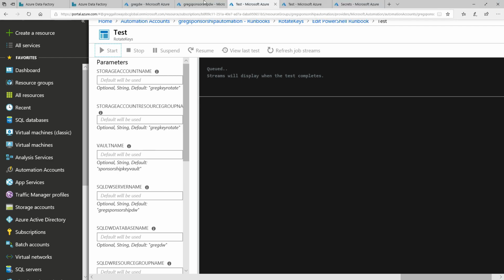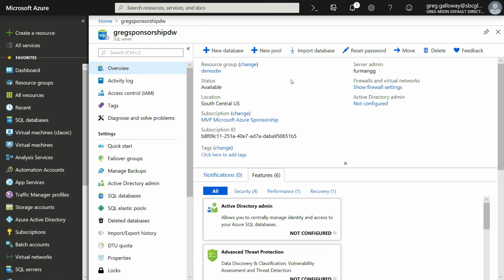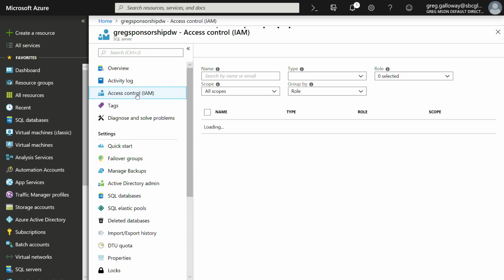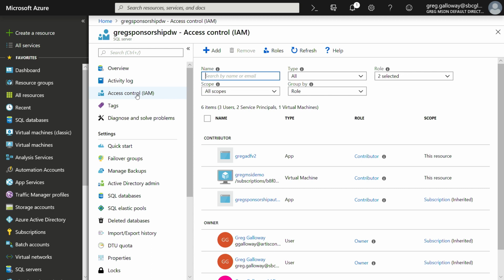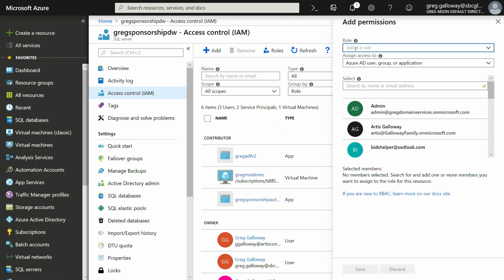So first of all, I want to show you how I've set up all these managed service identities to have access to my Azure Data Warehouse. So I'm on the server, the container for my data warehouse, and if I go to the Access Control tab, then we'll add the managed service identities. They're already added, but I'll show you where I did it. So we'll make these contributors. Essentially, contributors can do anything except for add other people.